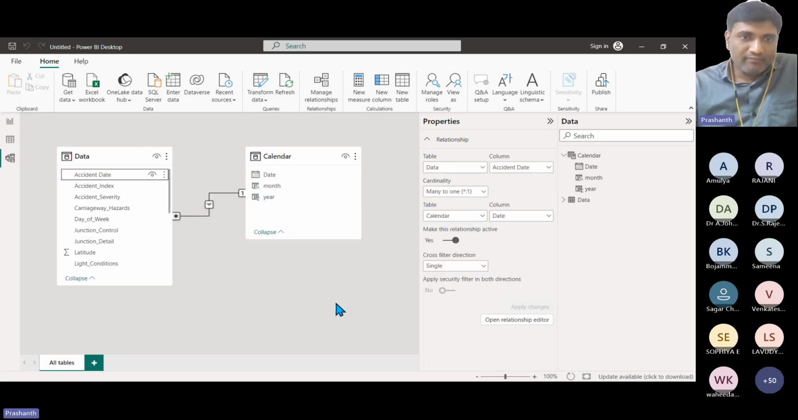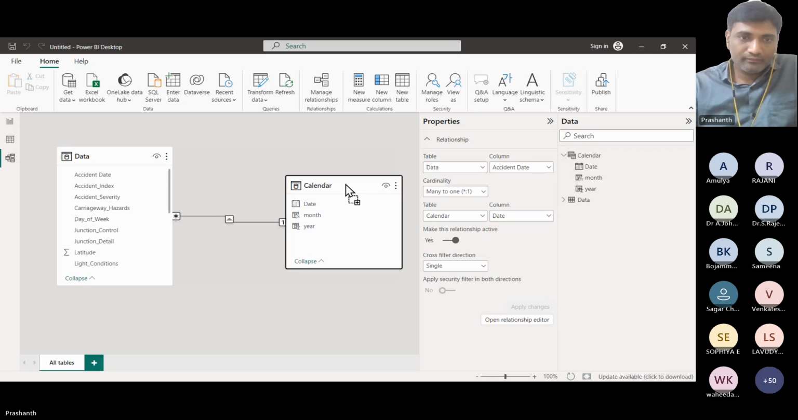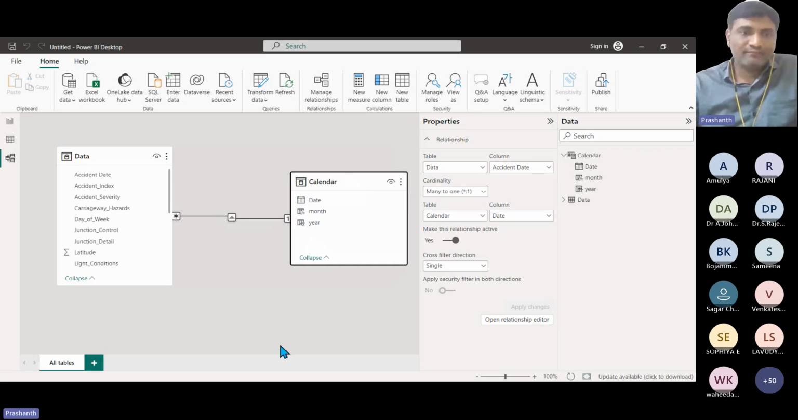Give it a moment, and you see there is now a relationship between the calendar table and the data table. What I did: accident date is taken from the data table and dropped on the calendar table's date column. That means the date column in the calendar table and the accident date in the data table are now correlated. And you see there is a 1 here and a star here.